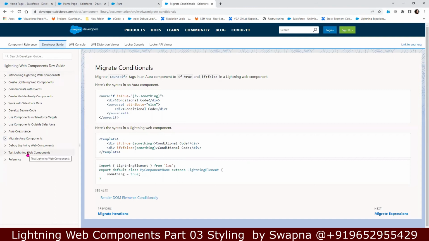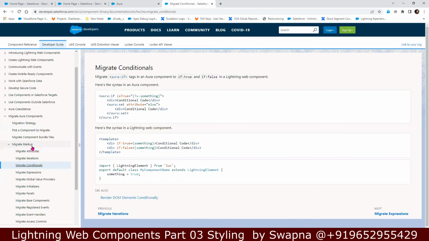It's kind of a book where we will be going through everything. And if you have any projects which you are migrating from Lightning Aura to LWC, this is going to suggest what things are going to migrate. Like if you have an Aura if condition in Lightning Aura and you are migrating to LWC, instead of Aura if, what is the best way to get the same logic in LWC?